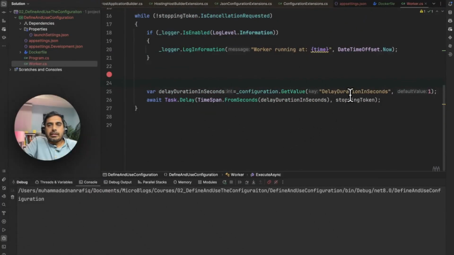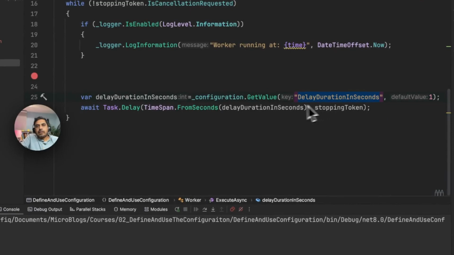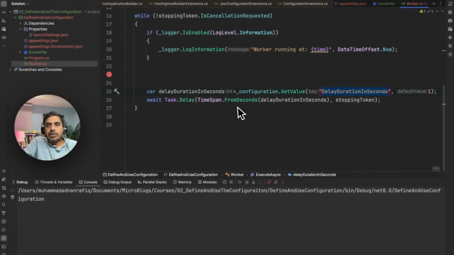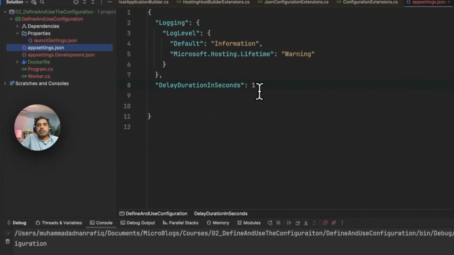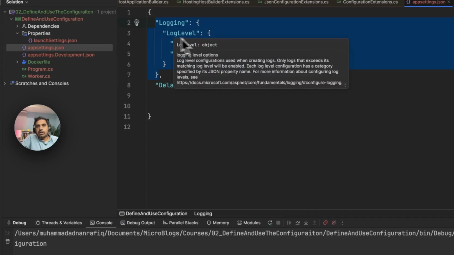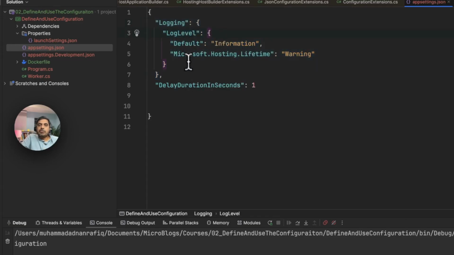You still remember that at the start of the video, we used this configuration key to specify the delay in seconds, right? But this is a very basic and simple configuration key value pair present in the root, as JSON can represent complex hierarchical data, as seen when we are defining the logging levels. As seen, the first level is logging, then inside it, log level is another object, and that object has multiple keys.